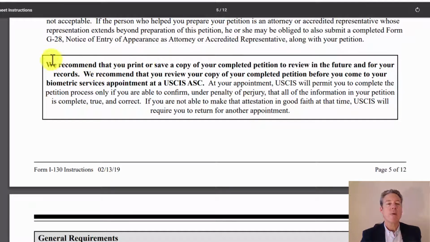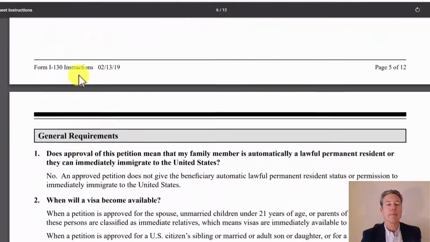We recommend that you print or save a copy of your completed petition to review in the future and for your records. Absolutely. All right.